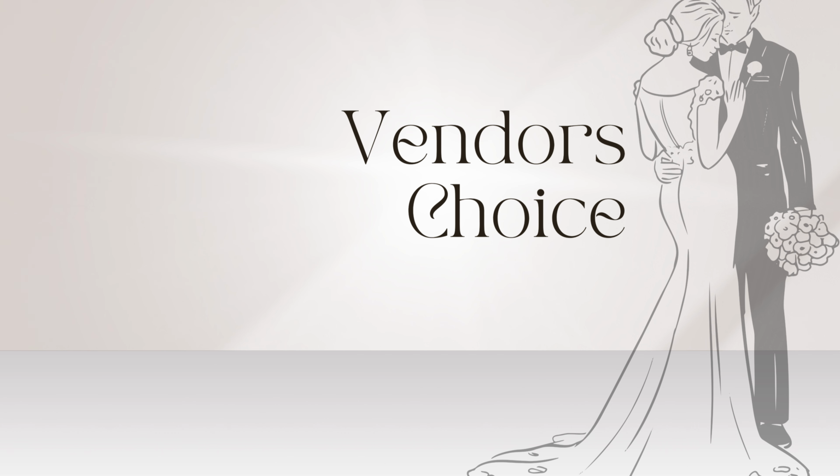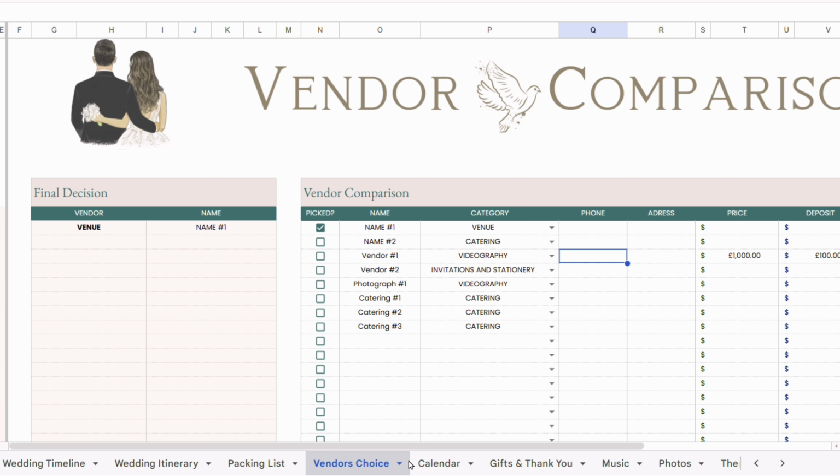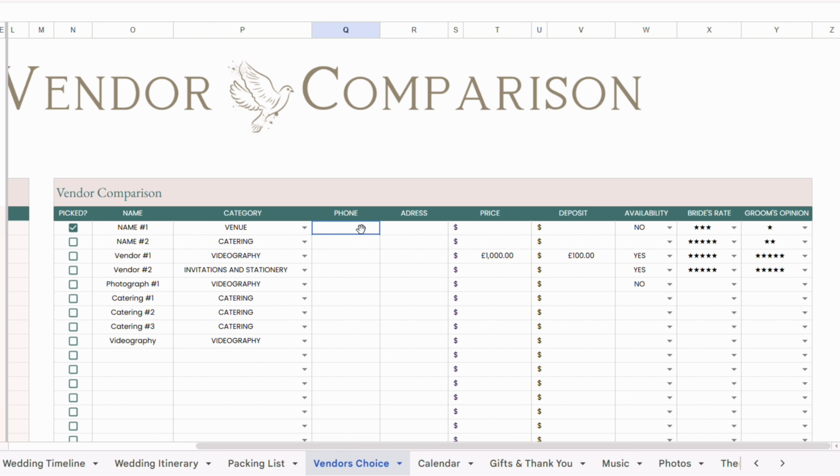Next, we have the vendor comparison sheet. This is where you can research, compare, and choose all your wedding vendors in one place. Think of this section as your brainstorming space. Start by listing all the vendors you've found or are considering, whether it's photographers, catering, venues, or anything else. Then, in the category column, simply select from the drop-down to assign each vendor to the right category, like invitations and stationery, venue, catering, and more.